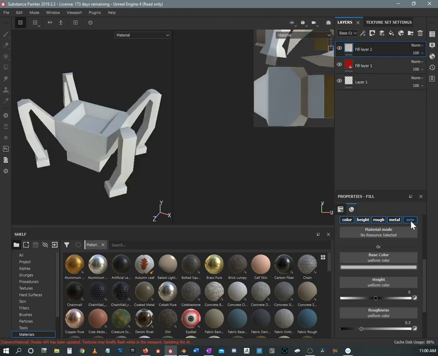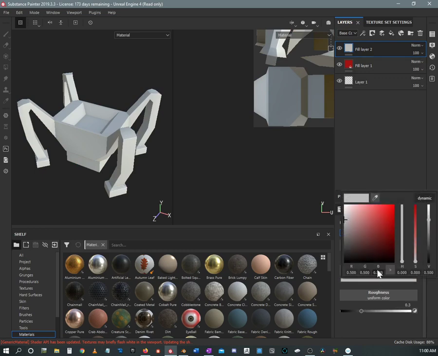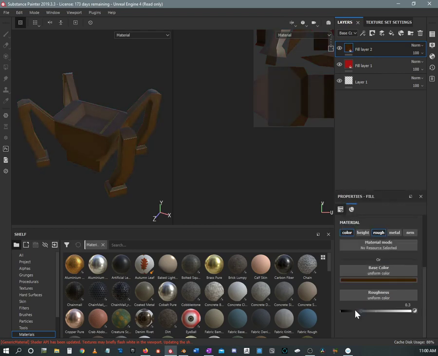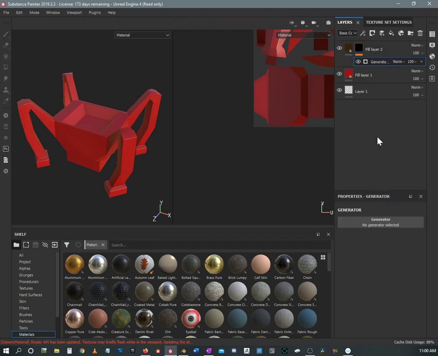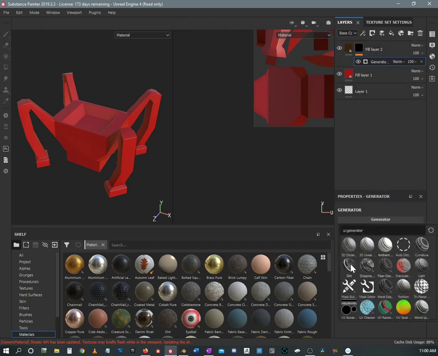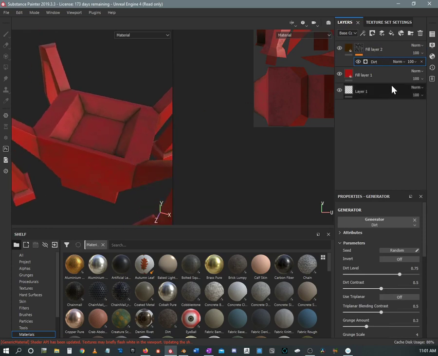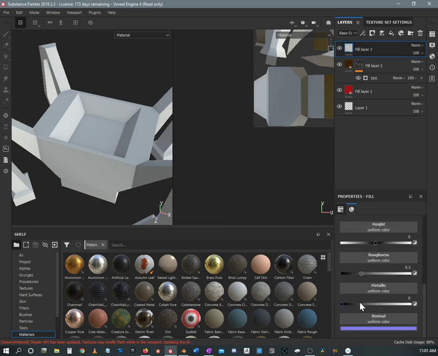Grabbing another basic layer, don't need normal, don't need metal or height. And this is going to be just a dirt level. I want to add it so it's kind of a brown with no roughness. Adding the black mask, adding the generator to the mask, and calling it dirt. And I'm going to go straight with default because, like I say, this is just quick and dirty just to give us some examples. And then our next is going to be some chipped paint.